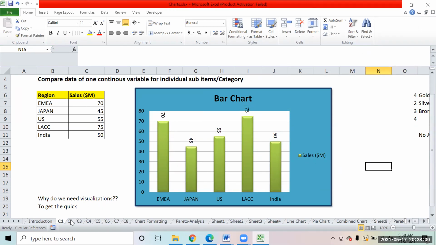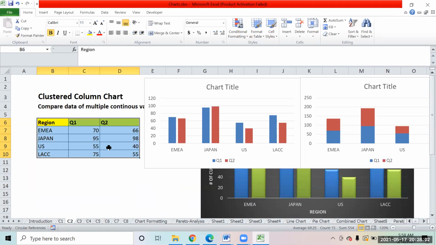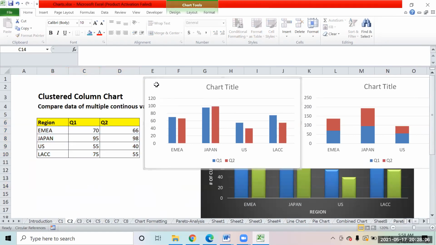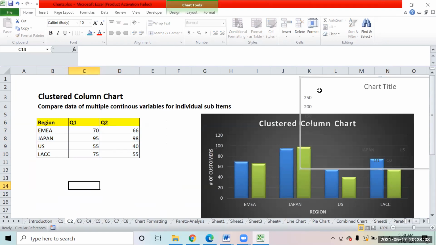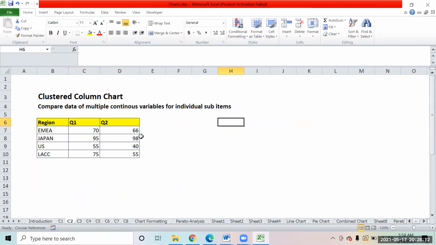Now let's move to the next type of chart. The second chart that we're going to see over here is the clustered column chart. Let me just delete this. A clustered column chart is basically one is column, one is cluster. Clustered means, if you see, we have the region, and now in this we have two things that we would like to see: the rate of Q1 plus Q2.